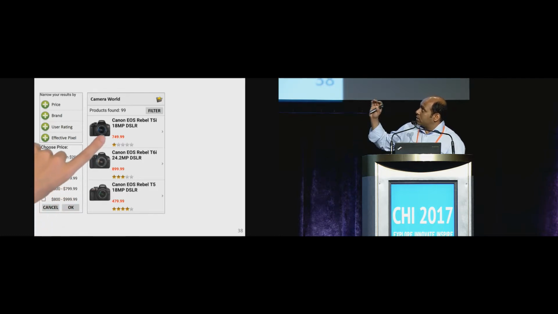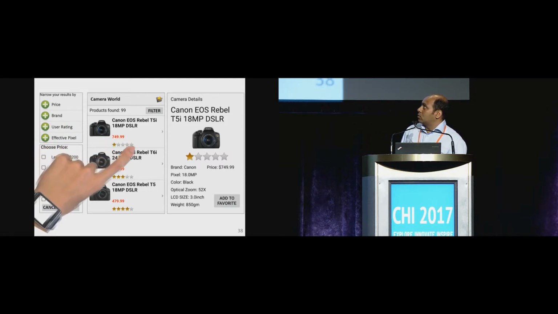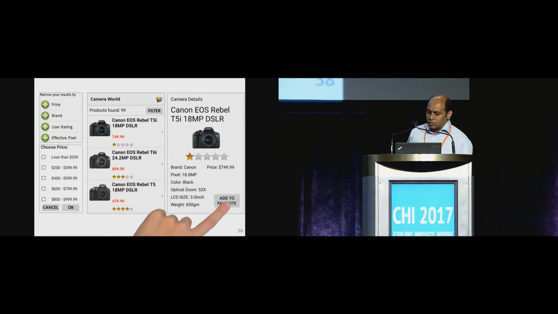And when a user taps on the detailed window, it again opens a new window where the item can be seen with more details. And if the person is interested in purchasing that item or wants to add it to his favorites, he could just tap on that bookmark item and so on.